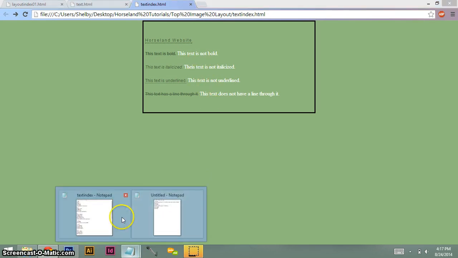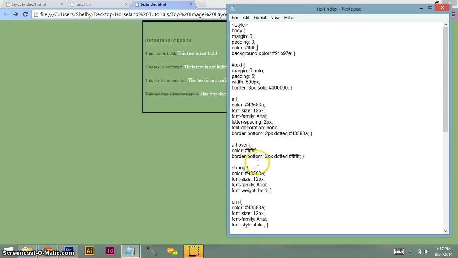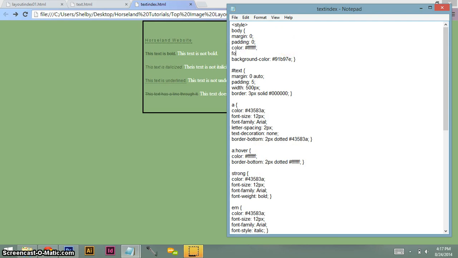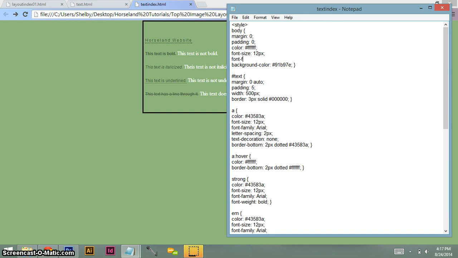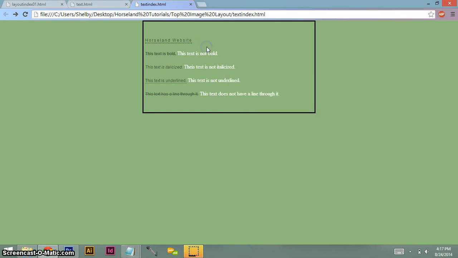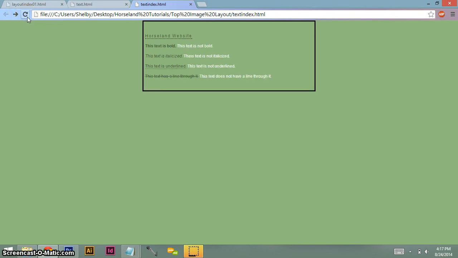Now what we need to do is make it look the same as the other text, except it's normal. So font-size 12 pixels and font-family Arial. So now all the text will be more unified, but you'll see what's normal text and what's special text. See?